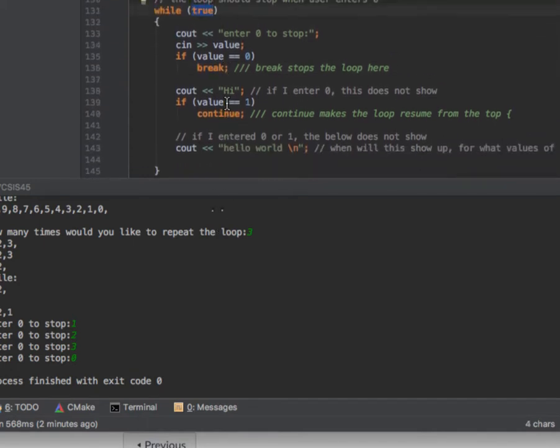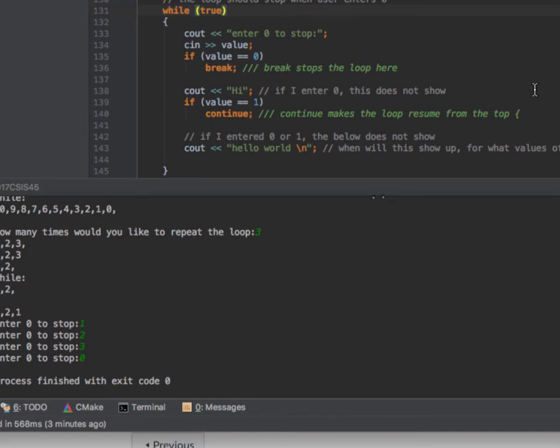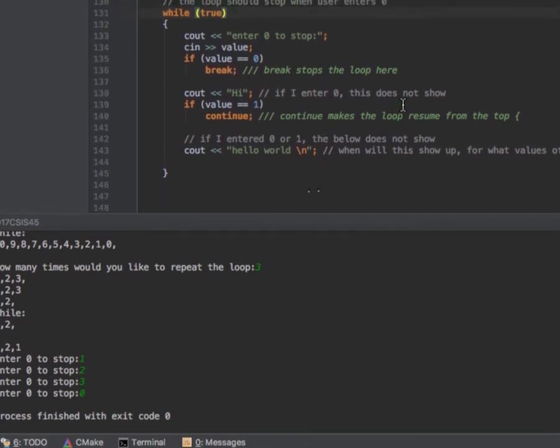Any questions? You know not to put semicolons after a loop, because that messes it up. All right. So that's pretty much all I want to tell you about loops. Now let's do some practical applications of these things.